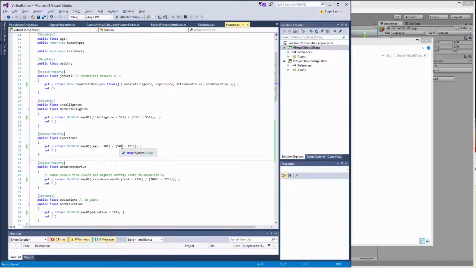I've also changed experience, so now their experience maxes out at 50. And I've changed attainment drive by maxing it out at 2,000. So basically, if the monthly cost of your residence is 2,000 or greater, then this becomes 1.